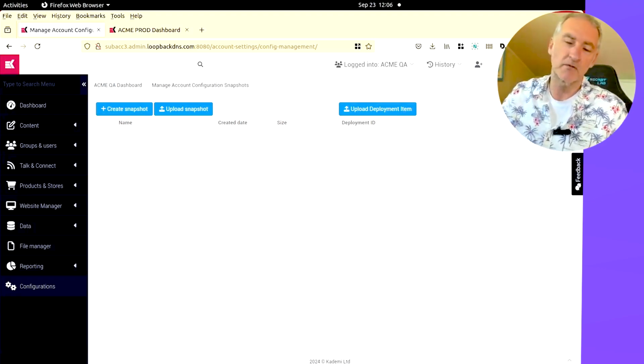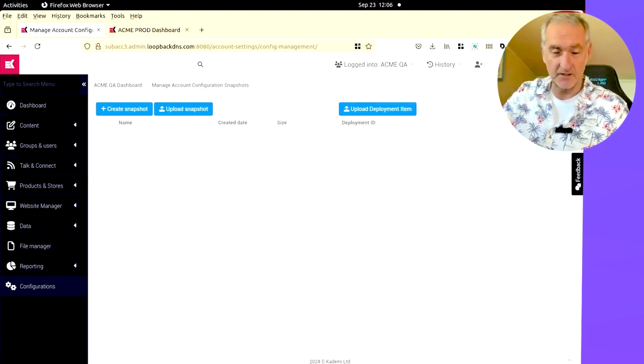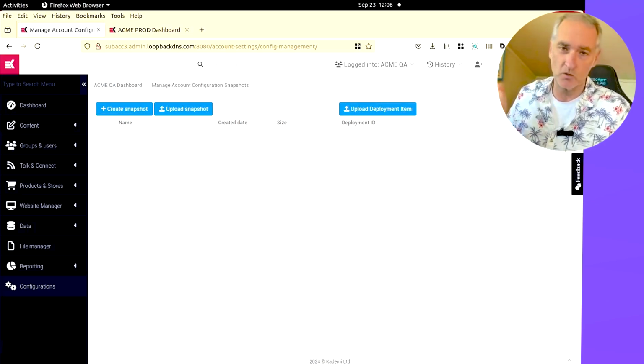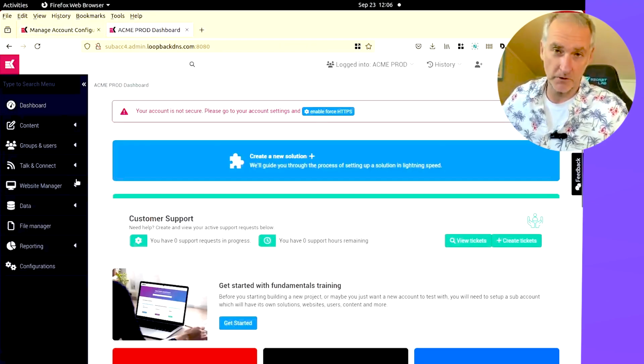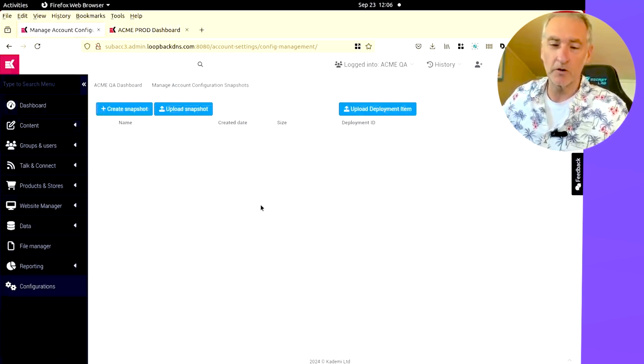Now, you may not have that initial snapshot, as in this case I'm going to show you now, in which case your baseline is just what's in production. Right, so what we're actually going to do here, take a snapshot from production. We're going to import that into QA.